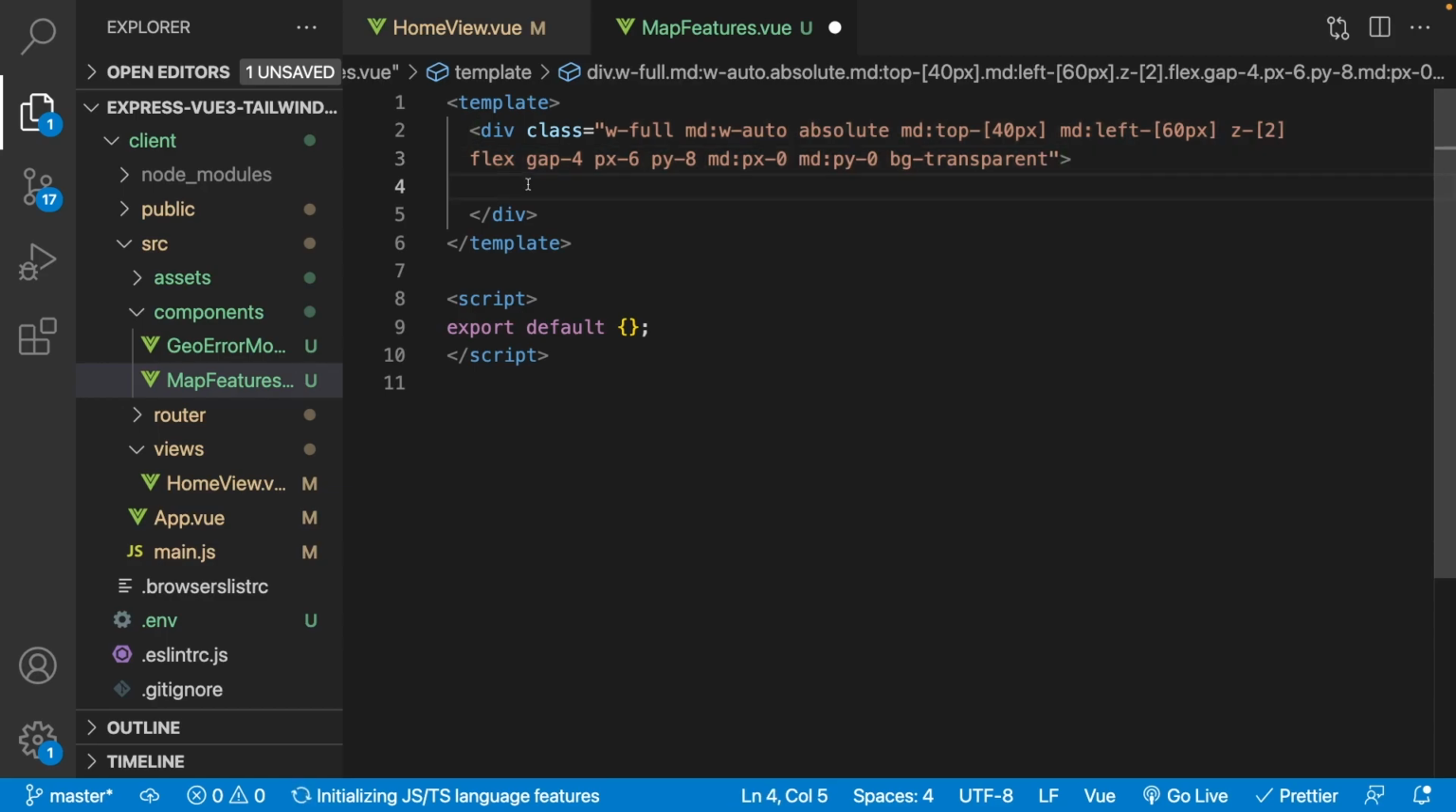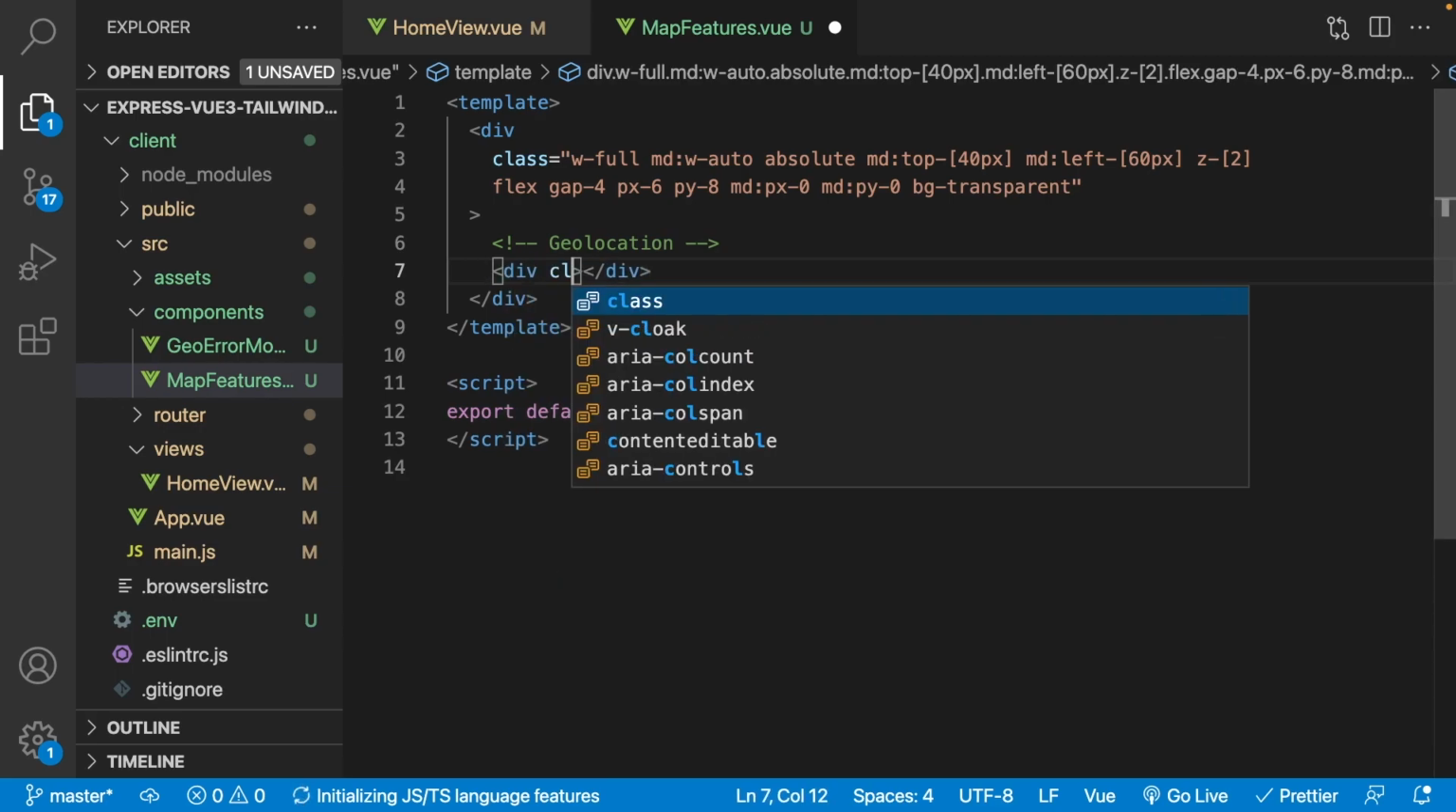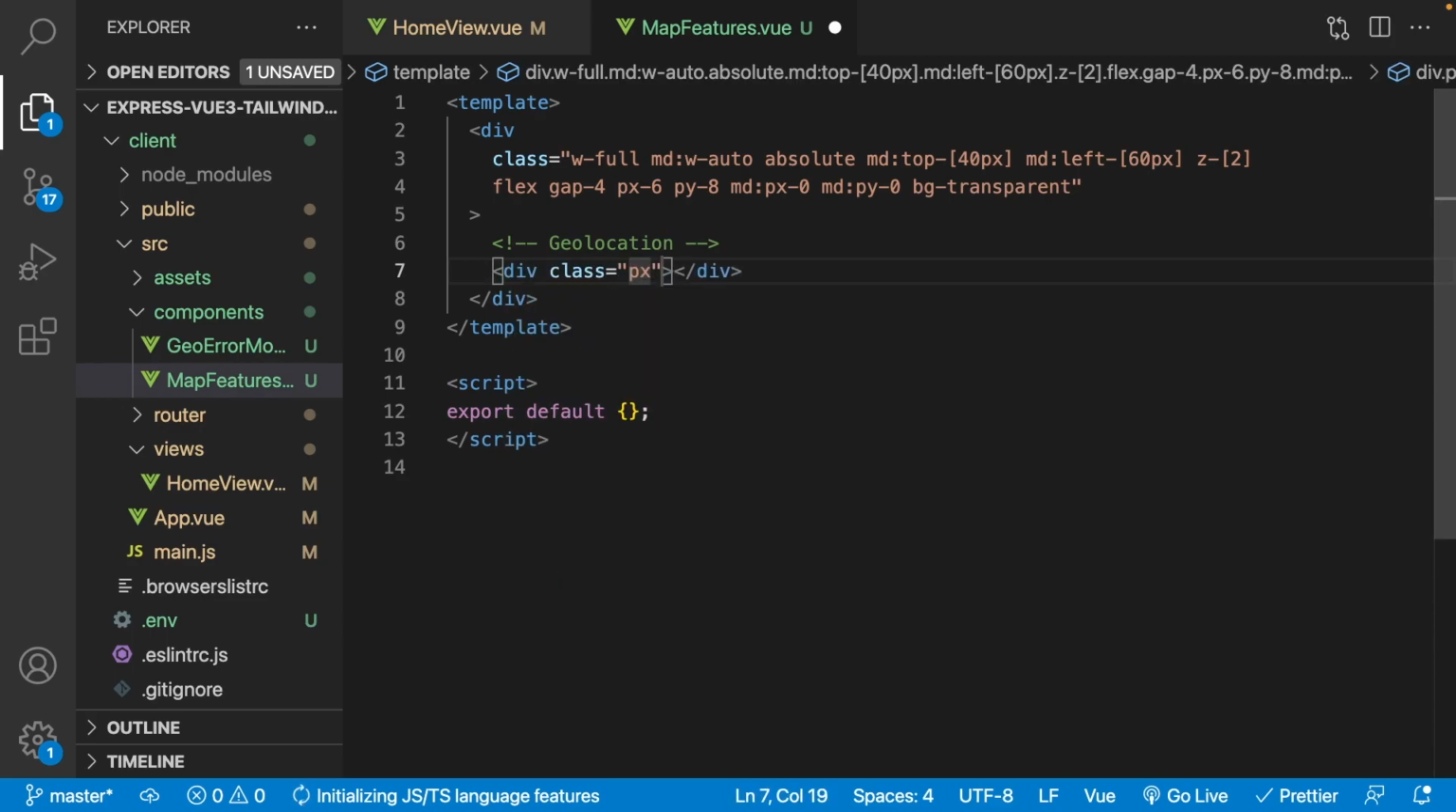Now inside of this div is where we're going to have our geolocation button that we're going to be able to click on to toggle the tracking of the user's location within our map here. So I'll just add a comment here and we'll say geolocation. Okay, so let's create a div to hold this, and let's add a few classes to it. So the first class we'll add here is for some padding, and we'll say padding on the left and right, so px, and we'll use the value of 4.